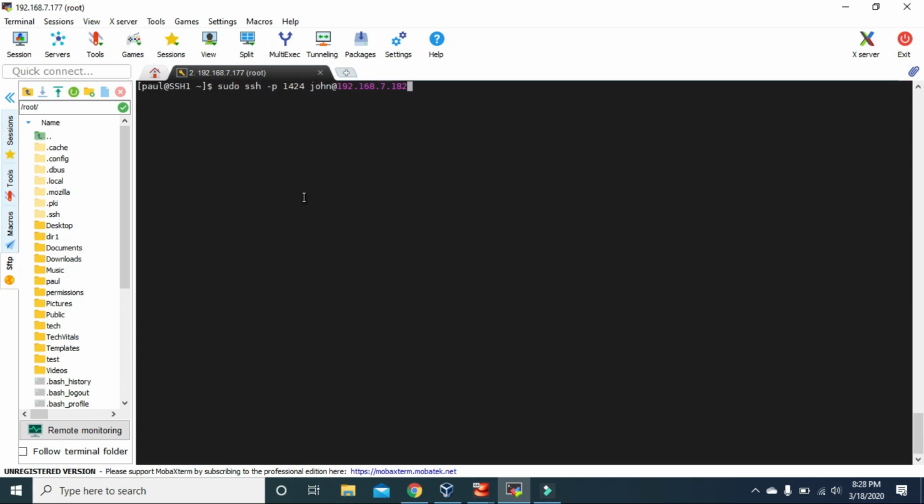Okay, now we have to give the password of John, and now we are inside this SSH2 machine with the user John. So here we use the password of the John user to be connected, or to get access, in this SSH2 machine.